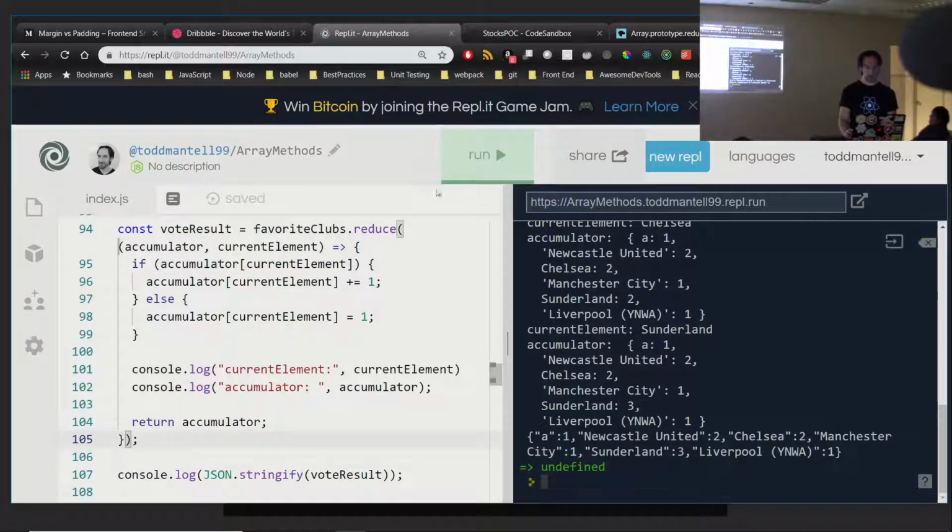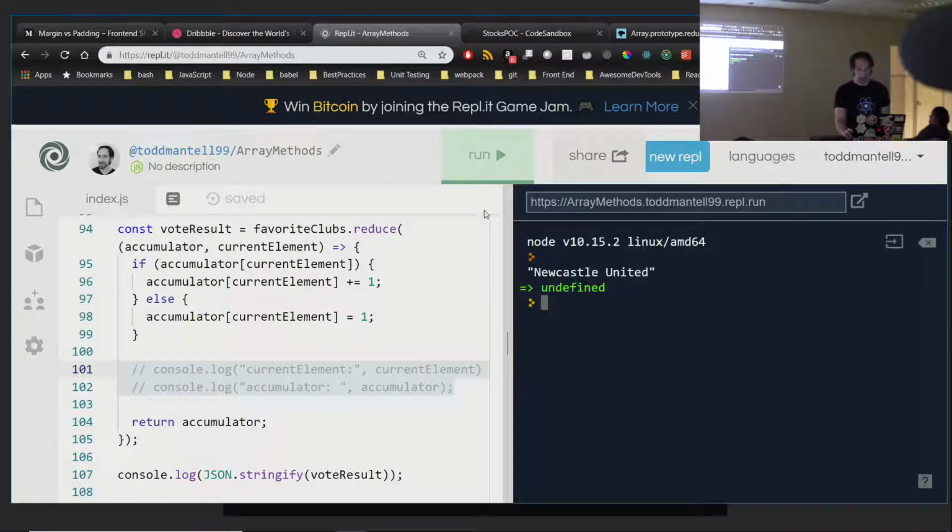Does anybody know? It'll take the first one. Let me get rid of my console logs here. And if you still have that prototype. So we just get the first thing, right? Because it's the accumulator. And remember the index rules? The accumulator gets set to the first index, which is index 0, and index 0 was Newcastle United. And then it would go through, and none of this makes sense because it's just a string, not an object.